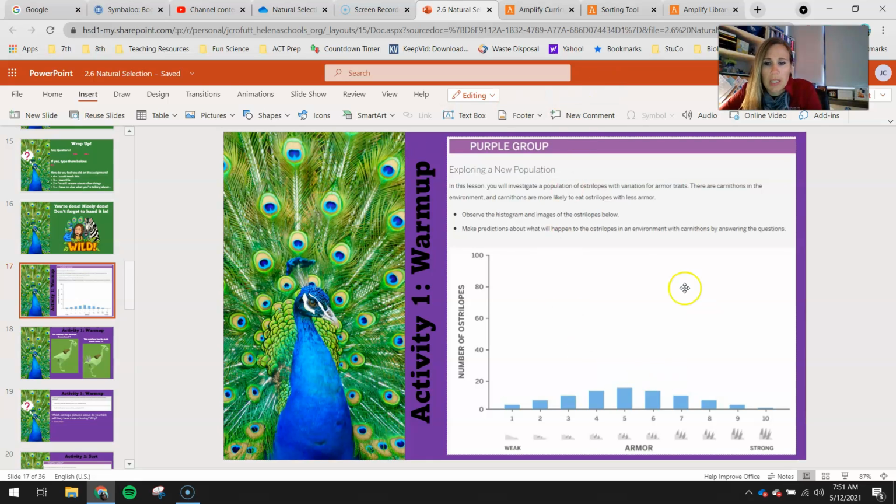You guys will be looking at this histogram here about body armor in australopes. In this lesson, you will investigate a population of australopes with variation for armor traits. There are carnithons in the environment, and carnithons are more likely to eat australopes with less armor, a little less chewy, I guess. Observe the histogram and images of the australopes below. Make predictions about what will happen to the australopes in an environment with carnithons by answering the questions.